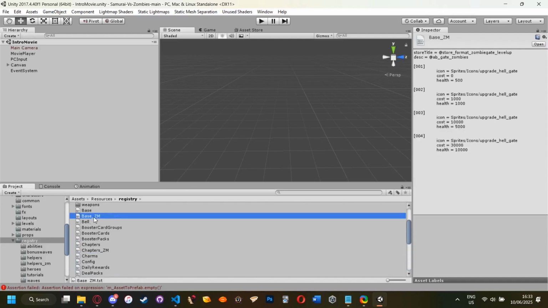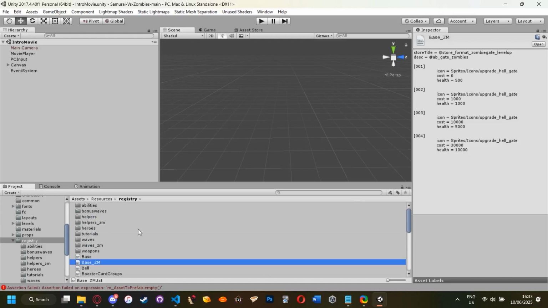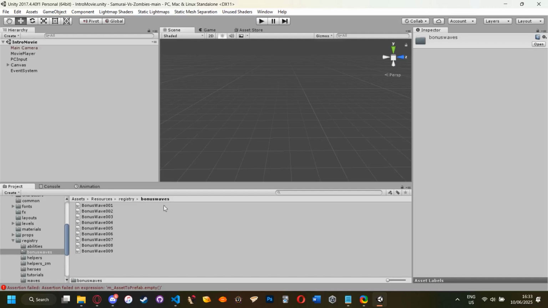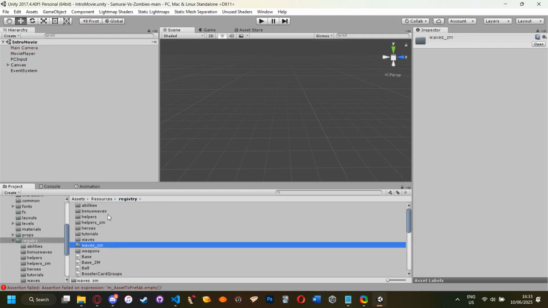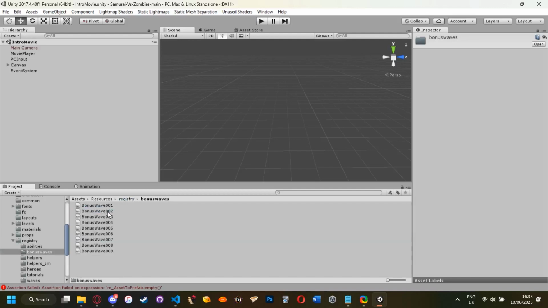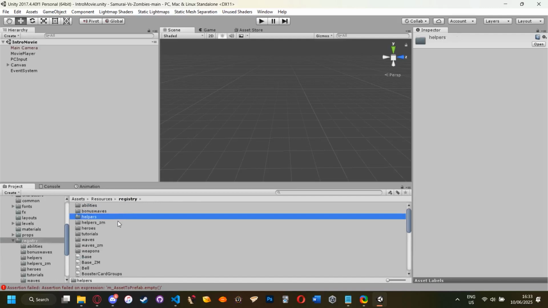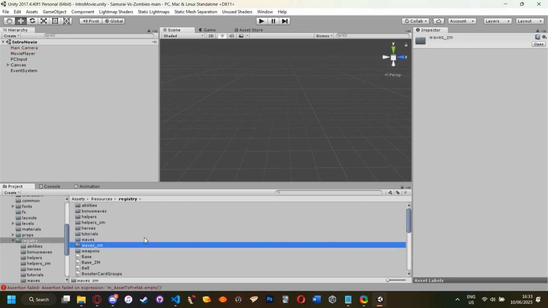And just keep in mind that anything with ZM is for the zombies mode. So if you want to edit the stuff for the zombies mode, as you've seen me do right now, for the heroes mode, for the classic mode, then you can just do that. Yeah, and you got bonus waves. Bonus waves work a bit funkily, and if you want to change that, you need to edit the code, but that's something that you can play around with yourself if you want to.